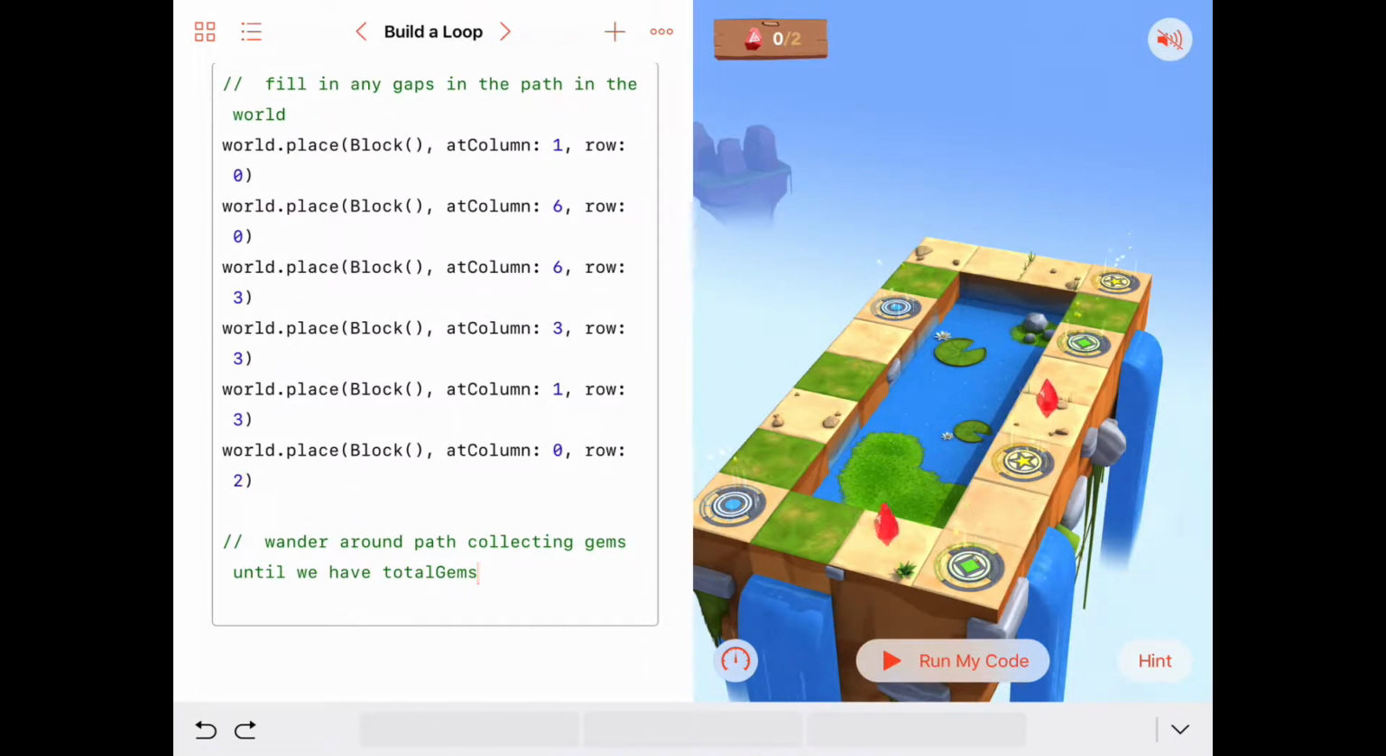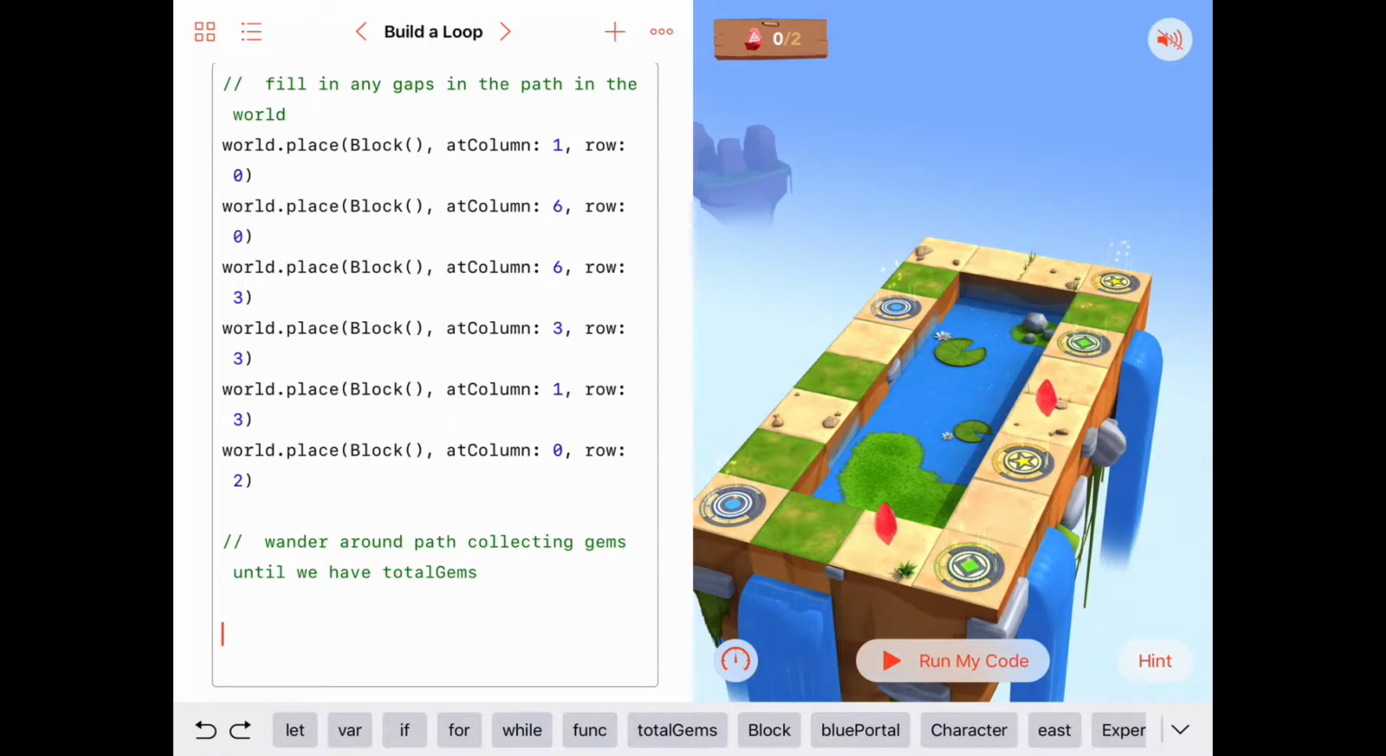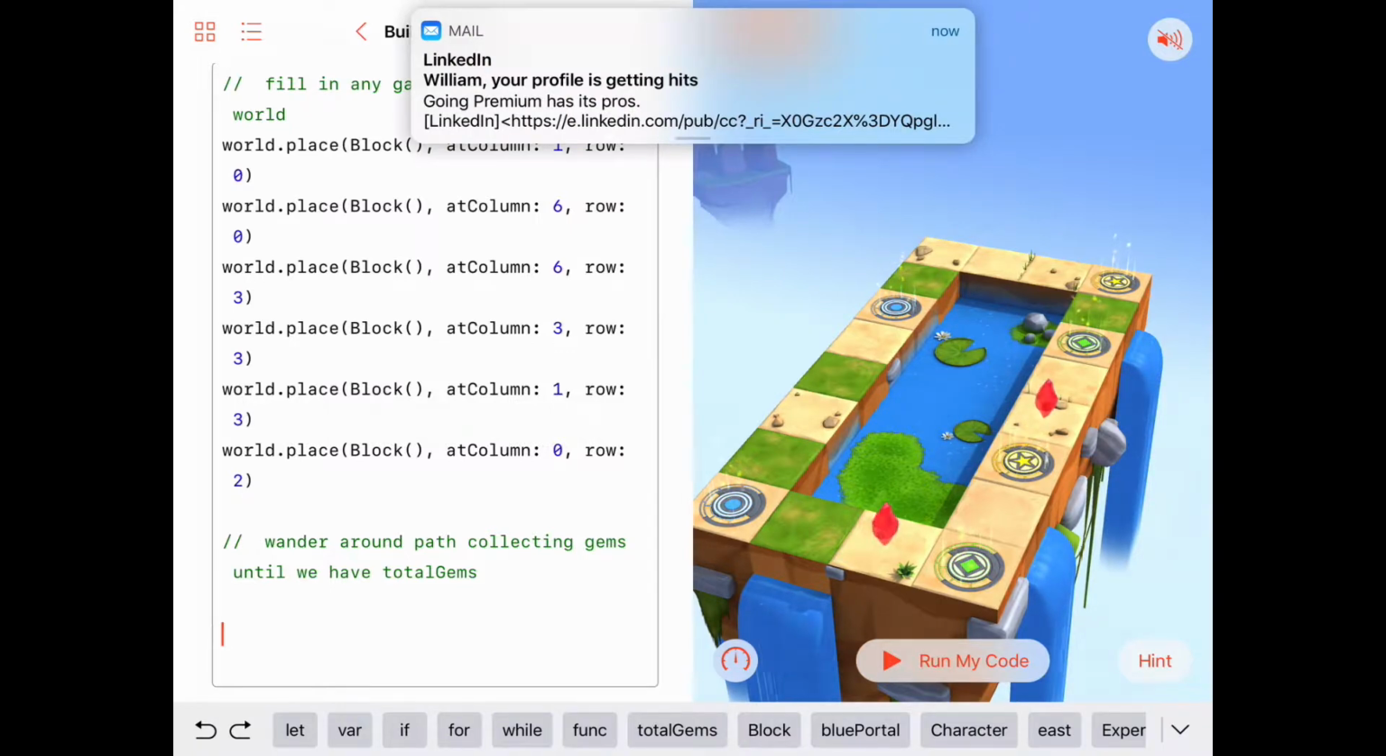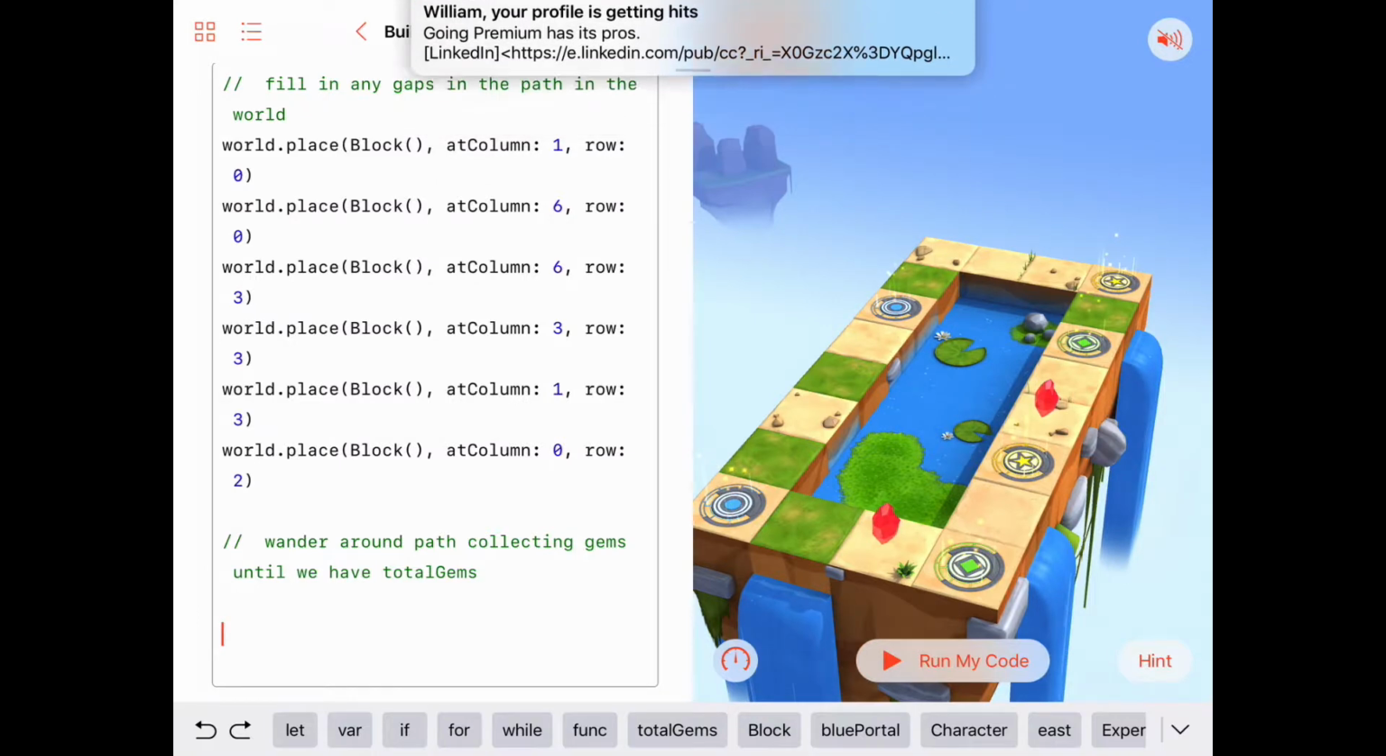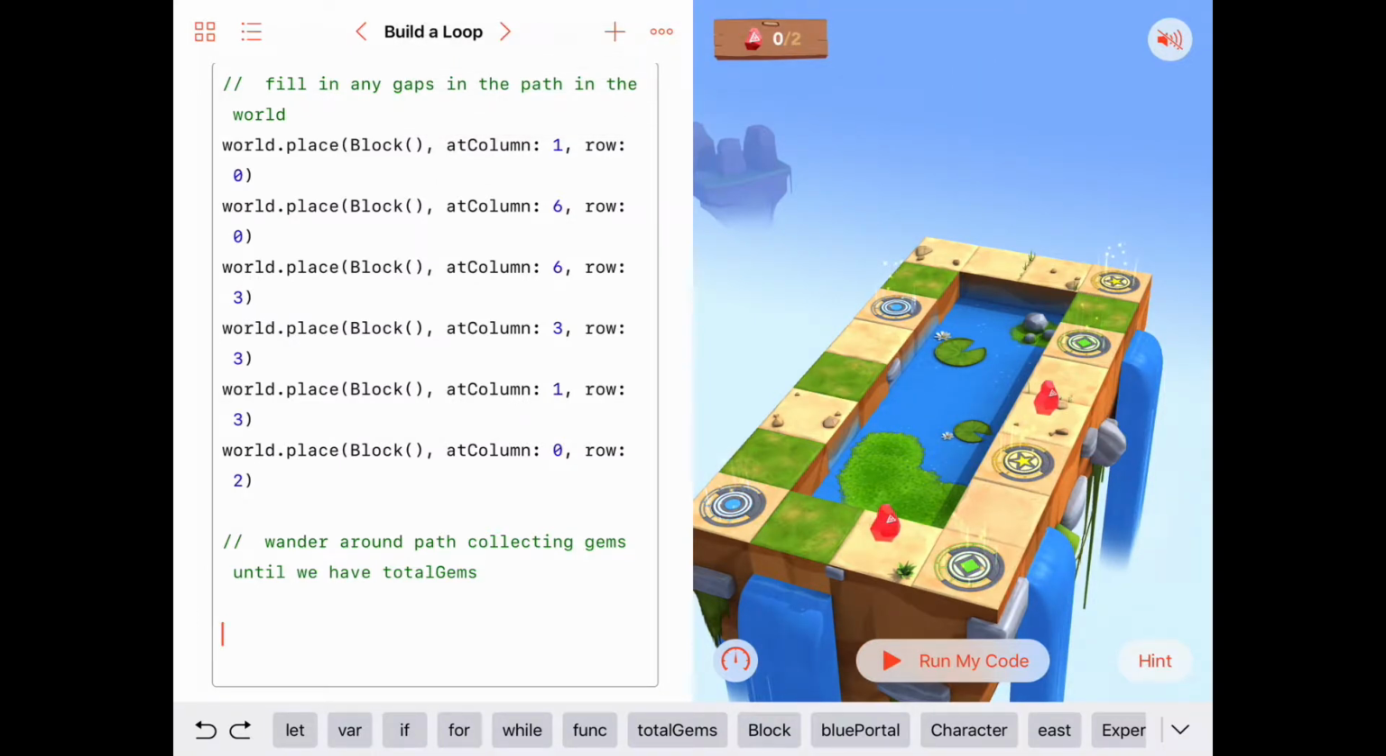Well, I think I'm going to do this in a while loop since I don't know how many gems I need to collect. If I knew how many gems I needed to collect, or if I had a definite number of things I had to do, then I could use a for loop. But here, this is one of those situations where we want to keep doing something until some condition is true. And the condition that's true is something like this.